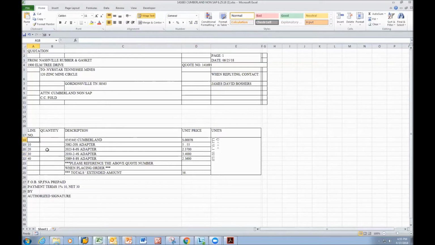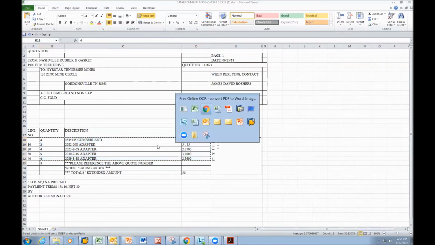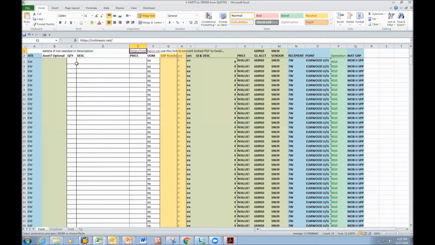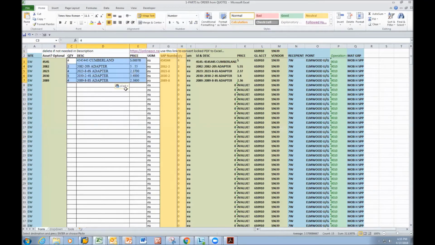Oh, and if this is the quantity, say they had the quantities already in there, I can grab all the data at once if it matched my template. So I have quantity, description, and price on my template. Quantity, description, and price. Perfect. So I can just paste right in there. So in the white spots.